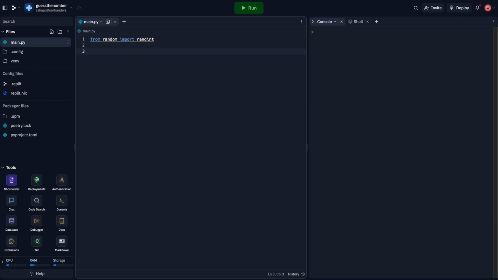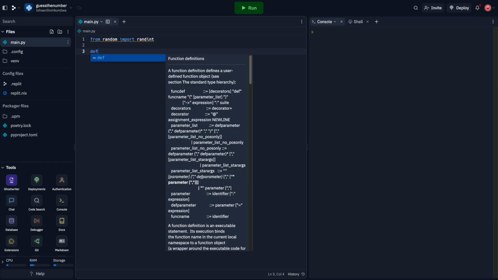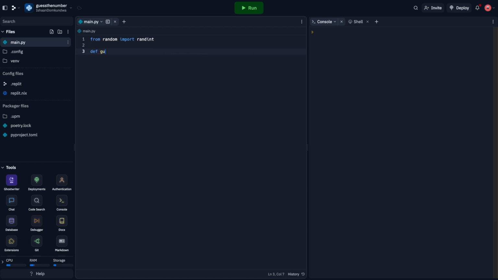Now, what we basically want to do is for the program to choose a random number in a certain range. Then as the user guesses the number, we want it to give the user a hint if their guess is too high or too low. And that way the user can eventually guess the final number. So we can create a function for that. So let's make def guess_number.